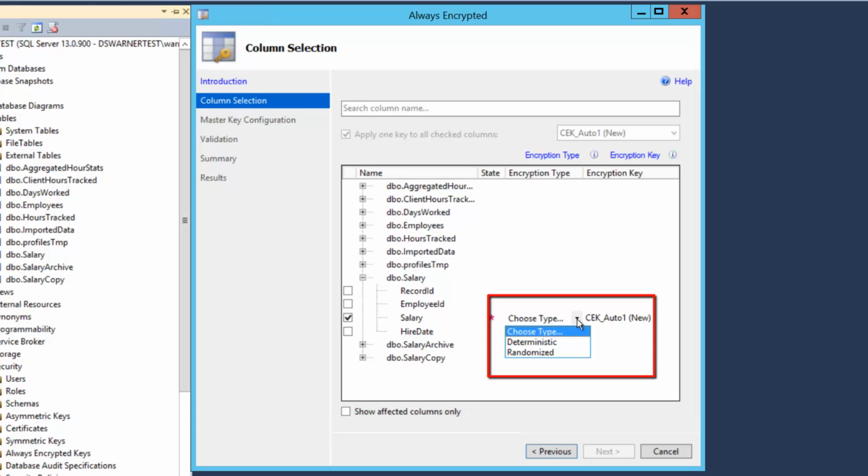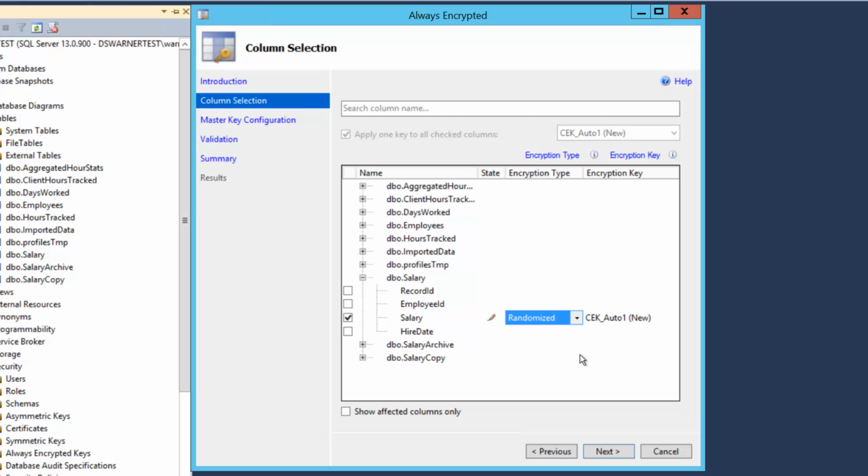Now here as well is where I can pick the different type of encryption used for this column. So as you can see, there's two options. There's deterministic and there's also randomized. Randomized is when you want the same source values to give you different encrypted values. Deterministic, if the same source values are used, then it's going to give you the same encrypted values. For salary then, I would want to make it randomized so that if somebody looks at the encrypted values, they won't even be able to tell that they're the same salaries for different records.